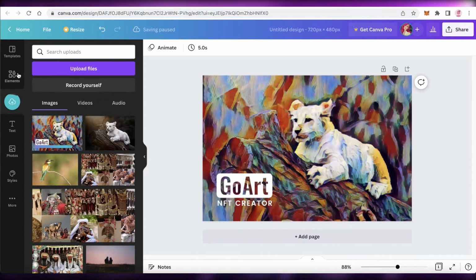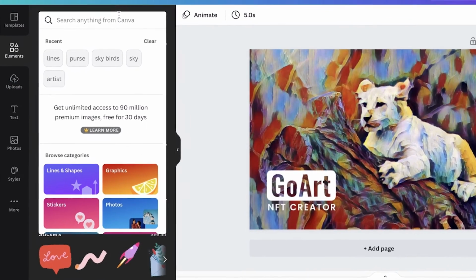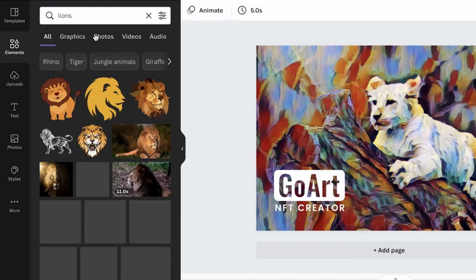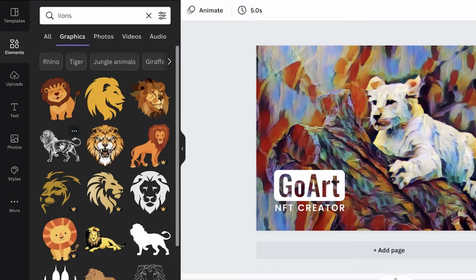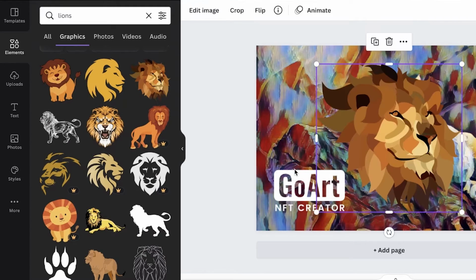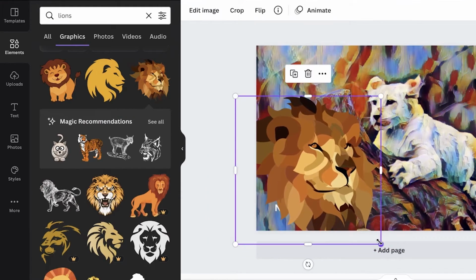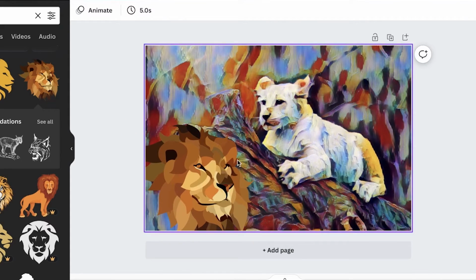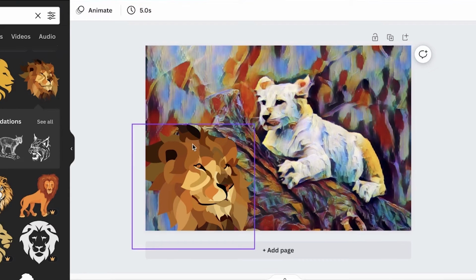So what you can do is click on elements, search for lines or shapes, whatever you want. We're going to search for lions. Click on graphics over here, and you can see there are multiple different graphics available. So we can add another graphic illustration over here, like so. We're just adding another graphic illustration, and you can add a lot more to your illustrations with Canva as well, and this will allow you to have the most complicated design. You can create as much of a complicated or simple design as you want.